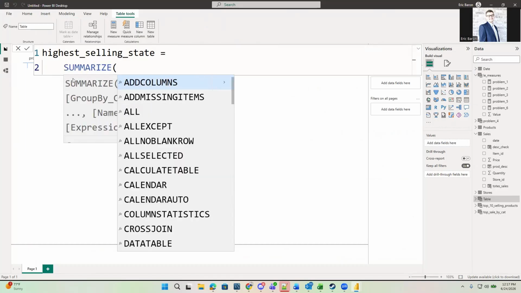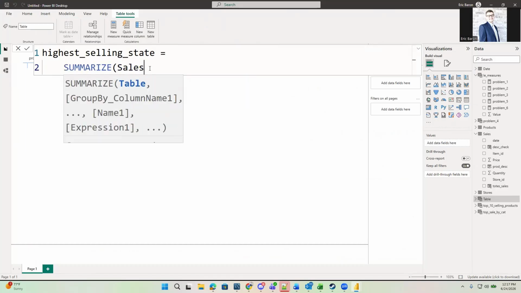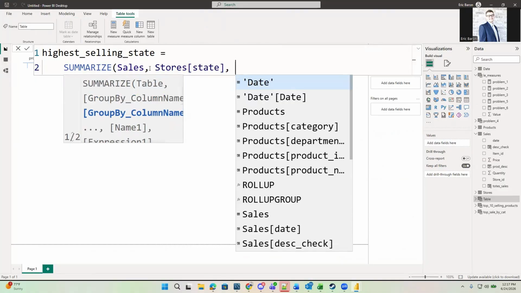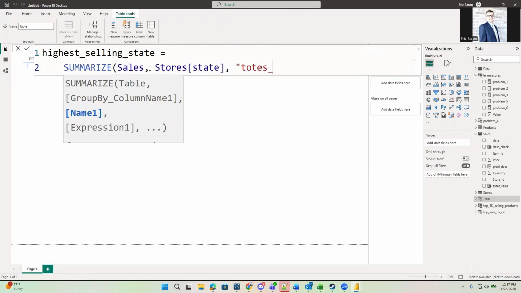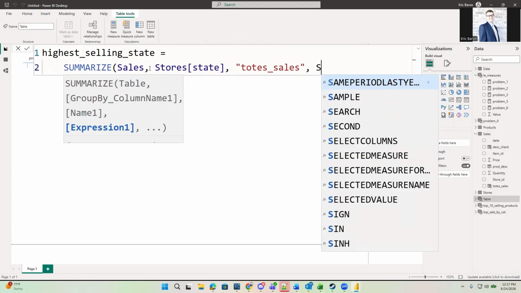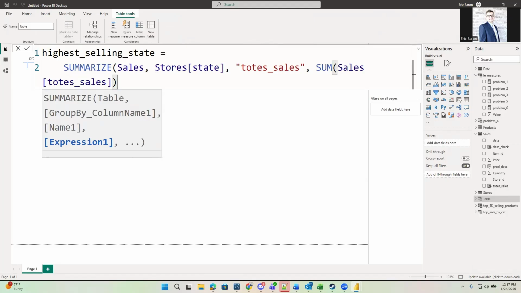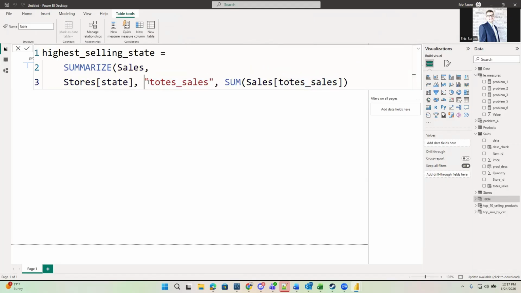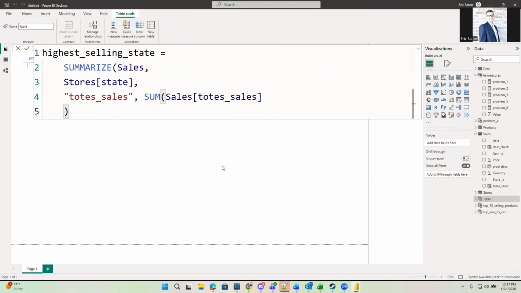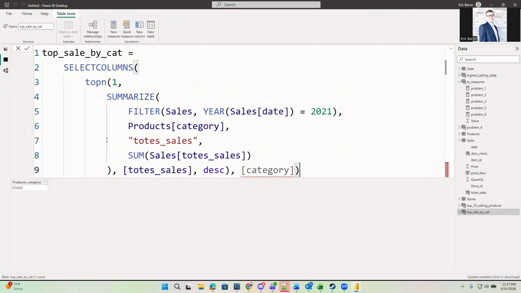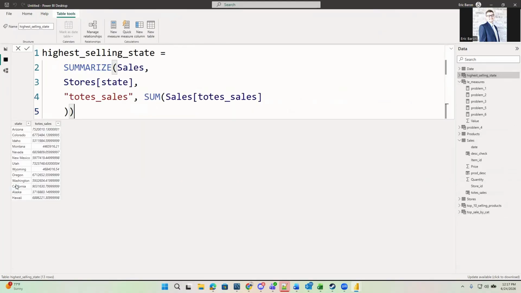It is a summarize because I need to know what are sales by state. So I'm going to take the sales table and I'm going to say group by state. And I'm going to say, give me the total sales, with the sum of total sales. I'll let those be on the same line. Okay, so this should show me the sales by state. Where's my table? Highest selling state. These are the sales by state.